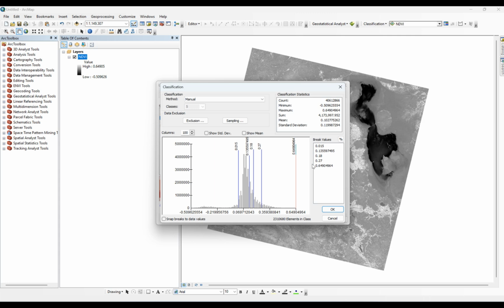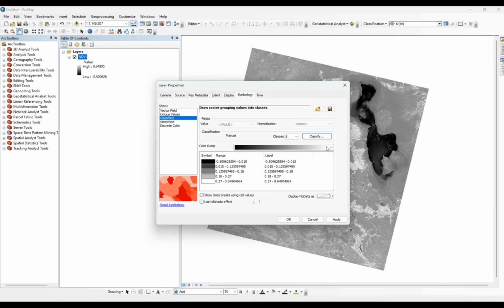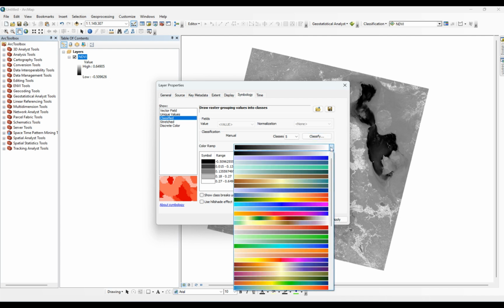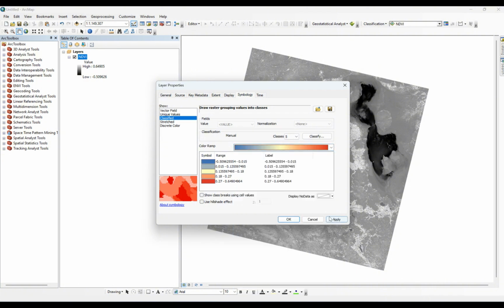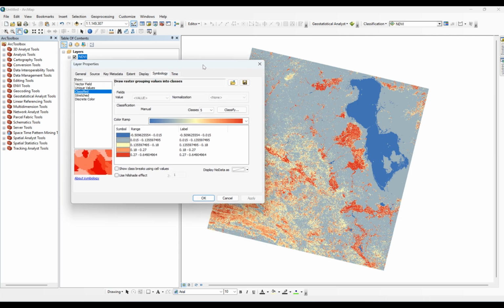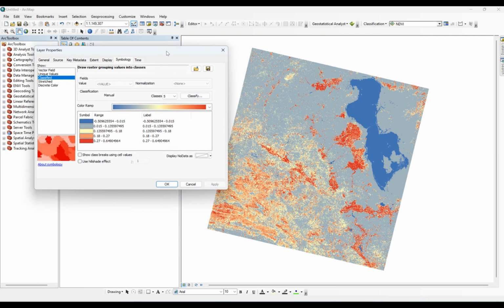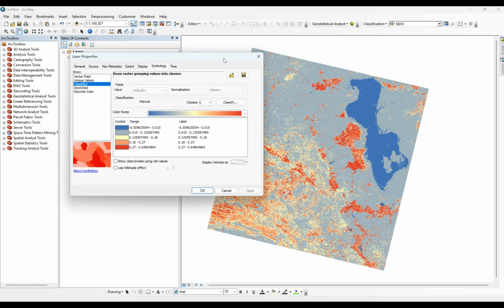I'm leaving them default, and I'm going back here to color ramp. I will give them appropriate colors. For example, this one, and apply. Okay, as you can see, it's classified appropriately.